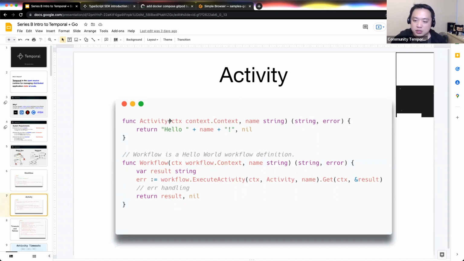So an activity is also just a function, air quotes. But here you can do all the non-deterministic stuff like file system access or web IO or anything like that. How you call an activity from a workflow: you use the workflow.ExecuteActivity function, and then to get the result, you use the .Get. So that's pretty straightforward there.